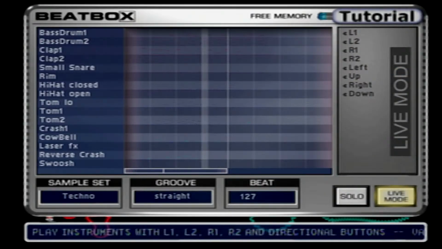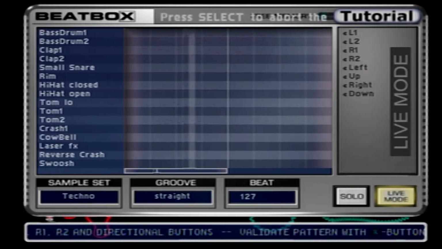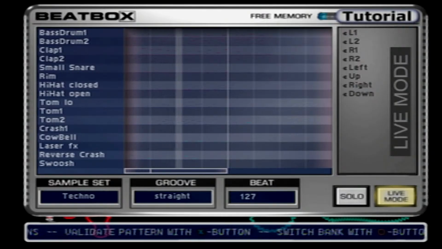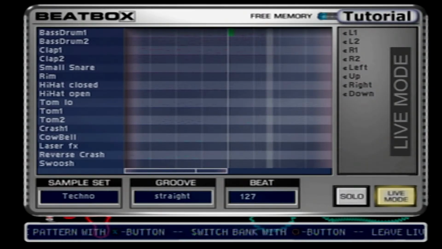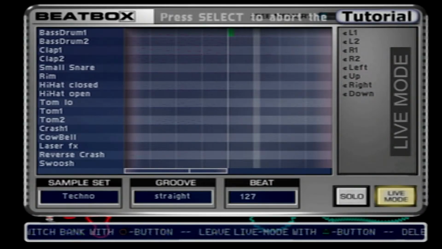In Live Mode, you can fill the beatbox by pressing certain buttons while playing sounds. Each button represents a different instrument. Let's try it out. Press the buttons to the right of the uppermost track. When you're done, press the X button.